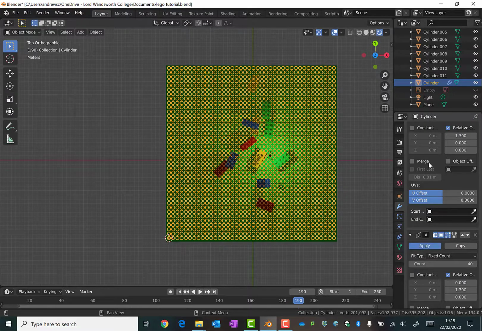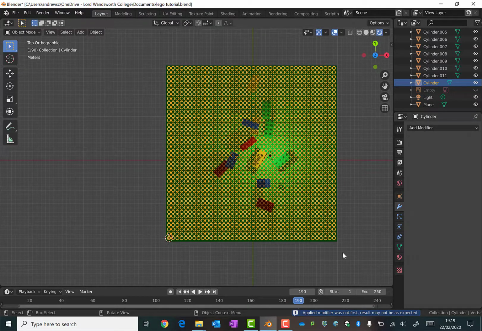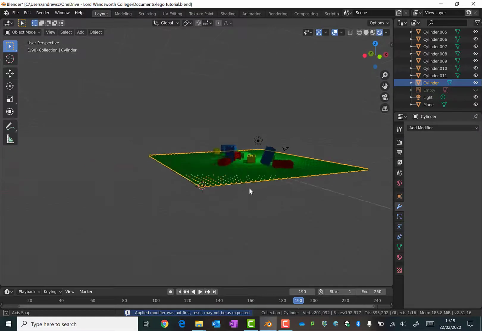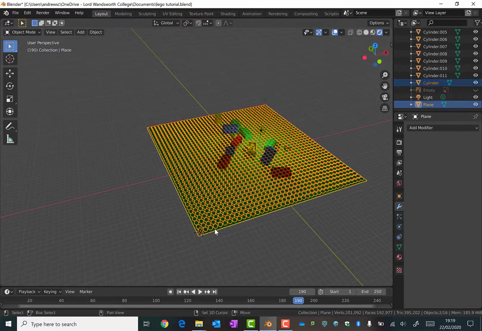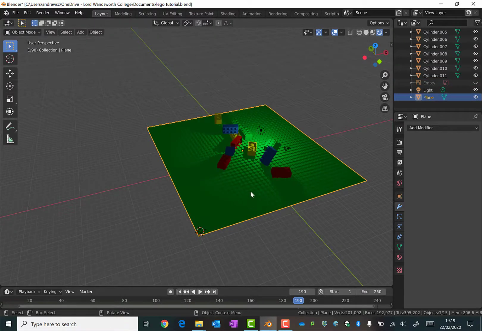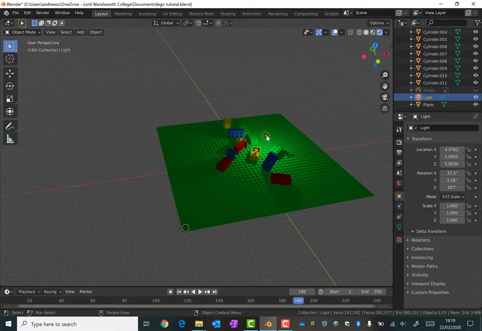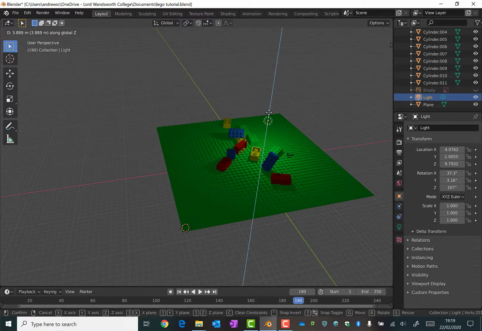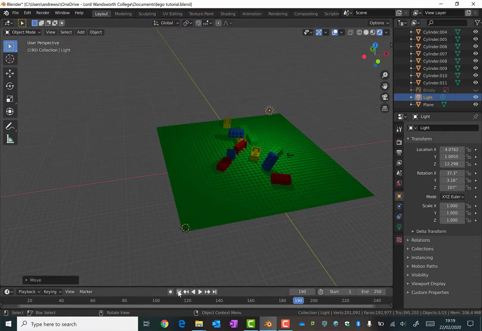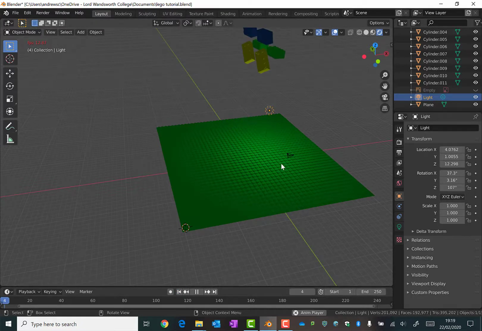I'm going to apply these. Then shift and click on the base and Control J to join. Now we've got our Lego base. So what you're doing is bit by bit creating your animation. Press space, you can see all the blocks moving down again. You've got the light that comes through the light source and they fall onto here.